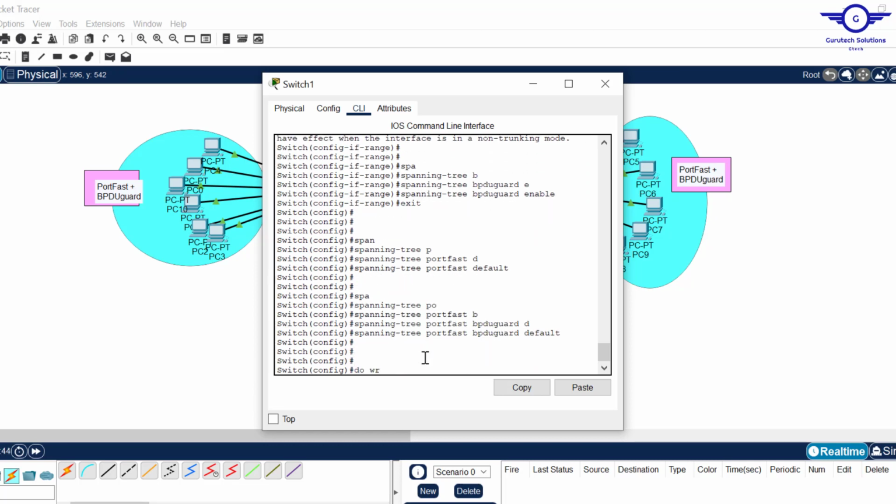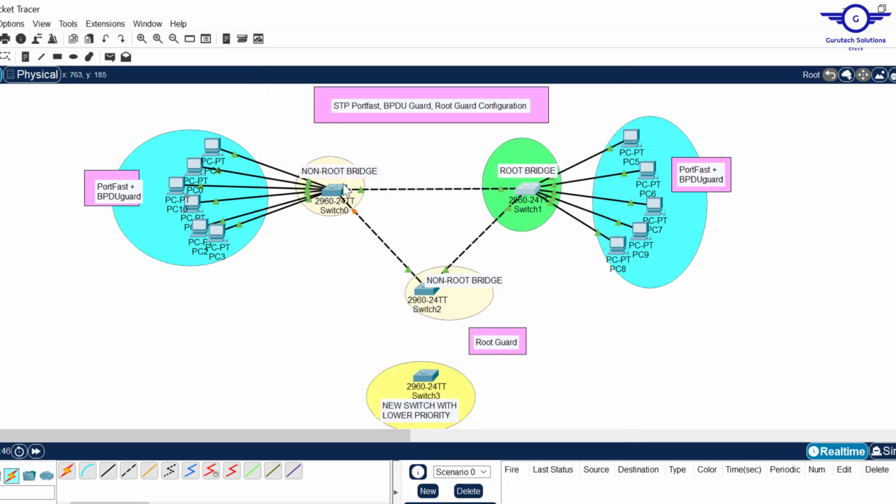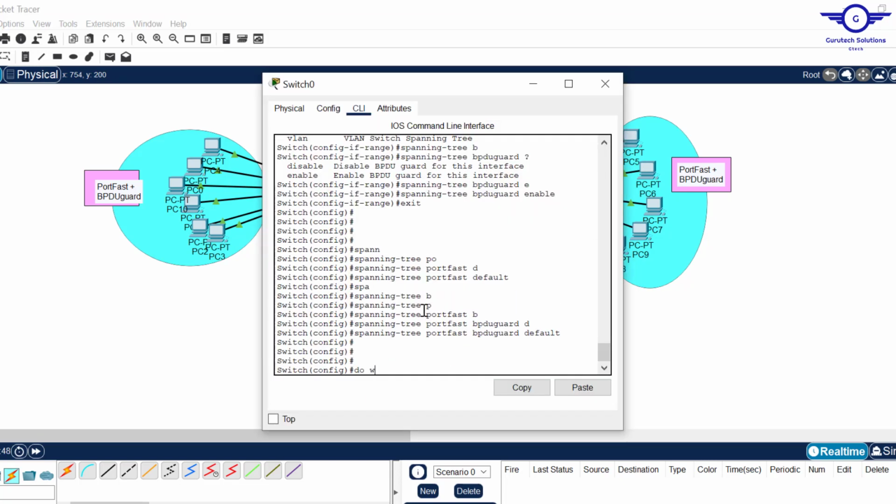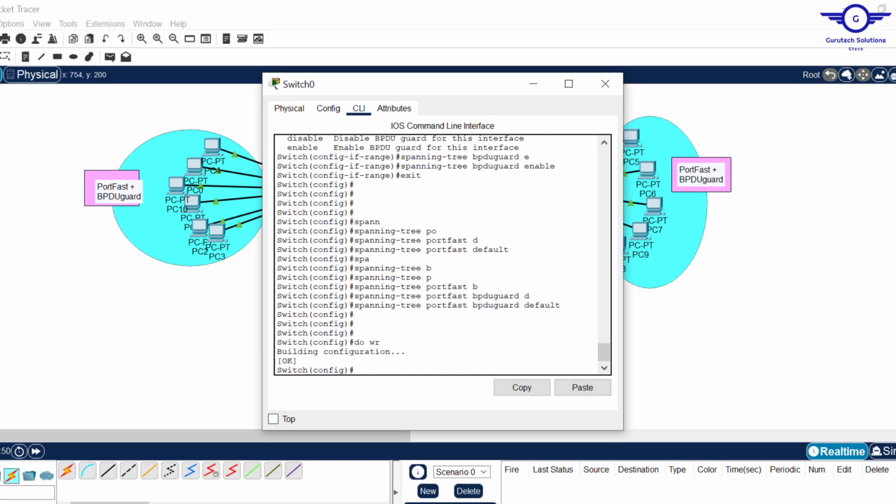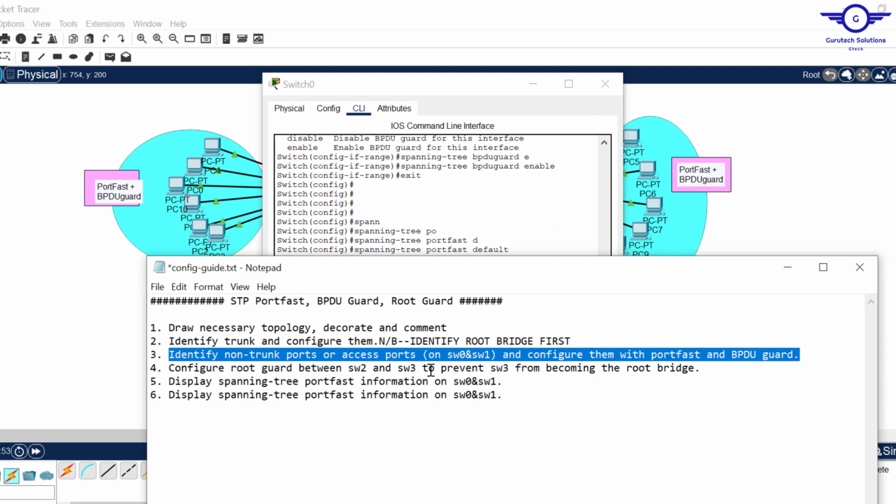And you're done. You just do write. Also on this side, you come and do write. Good. So let's go back to step 4.